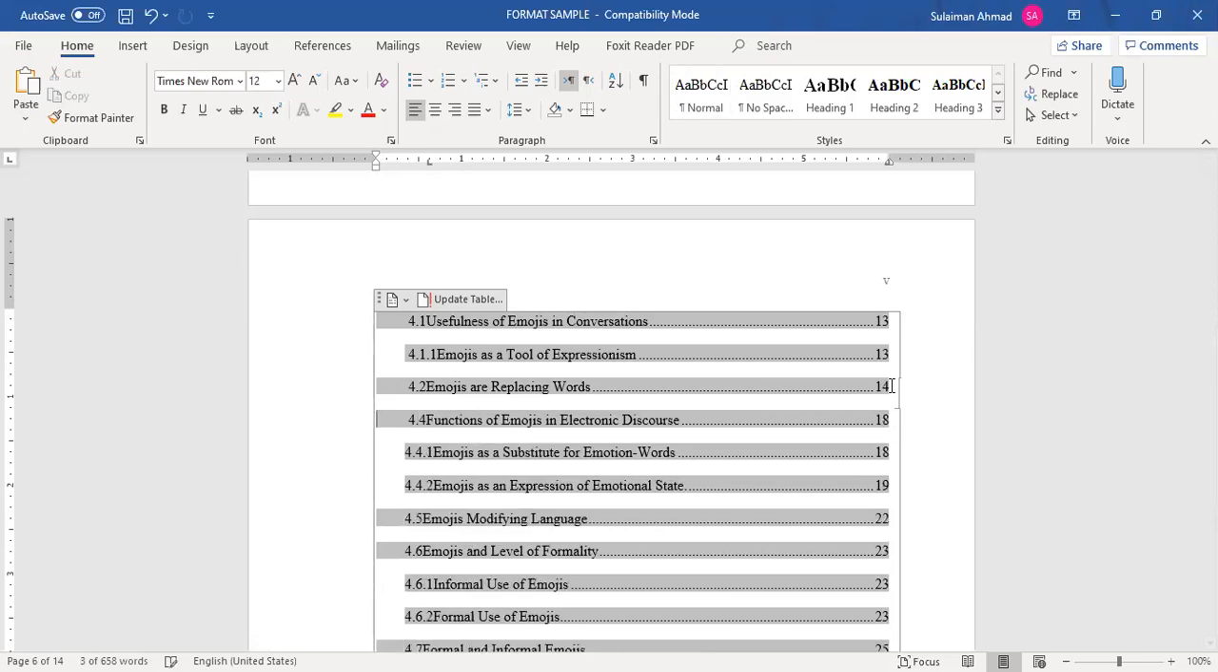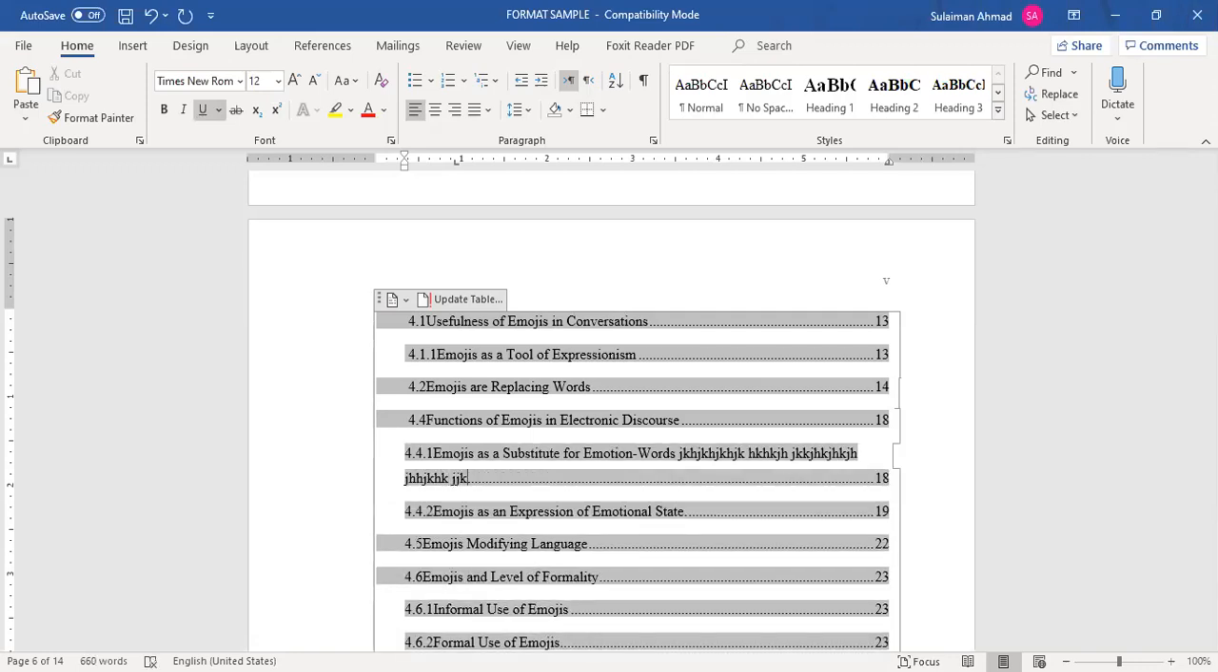Fine. Sometimes it happens that the headings or the things which you want to write are very long. So what happens then is that the page number comes here instead of this place. Now what you need to do here is simply insert certain dots, periods. Keep on inserting dots until it reaches its own spot, like this.